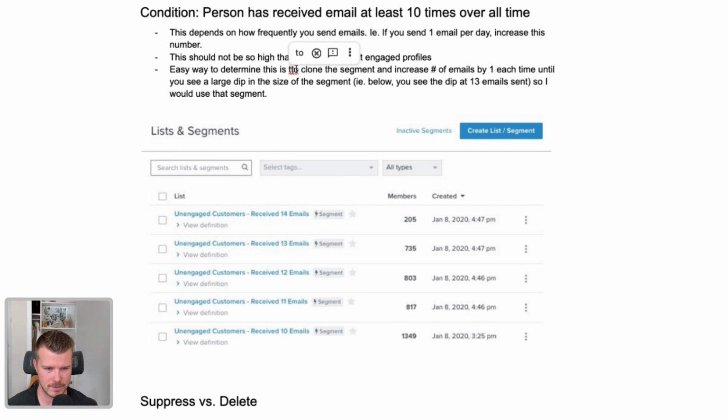Here, let me just fix this. It's going to bother me. Increase the number of emails by 1 each time until you see a large dip in the size of the segment.